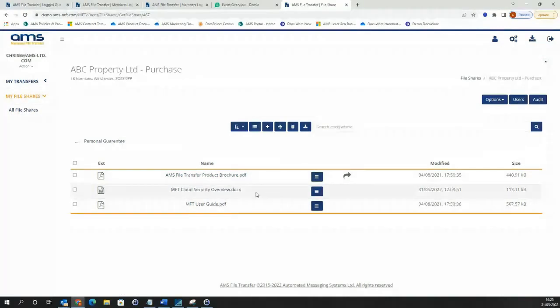Another thing that File Shares offers is a little bit of version control. Now, as I mentioned earlier, the other side of our business is document management related, where the version control is very, very granular and very detailed. This version control is a little bit more basic, but it definitely has its place within this file sharing environment.